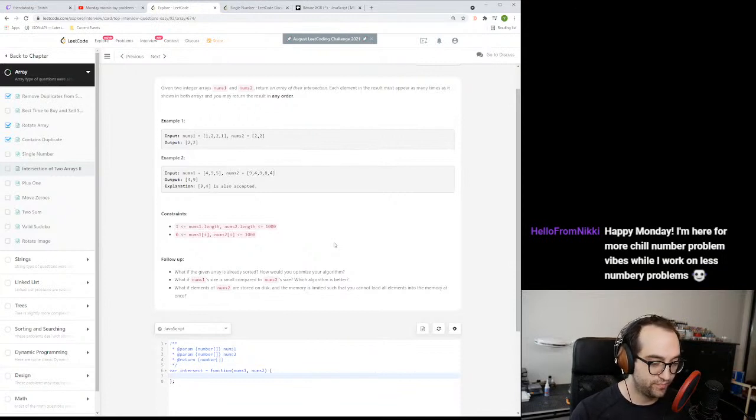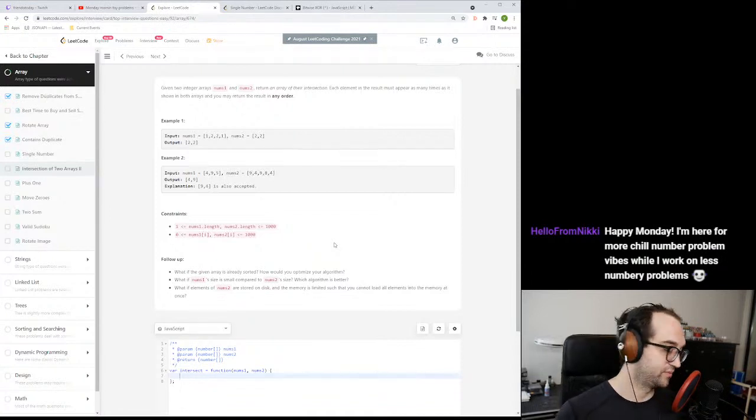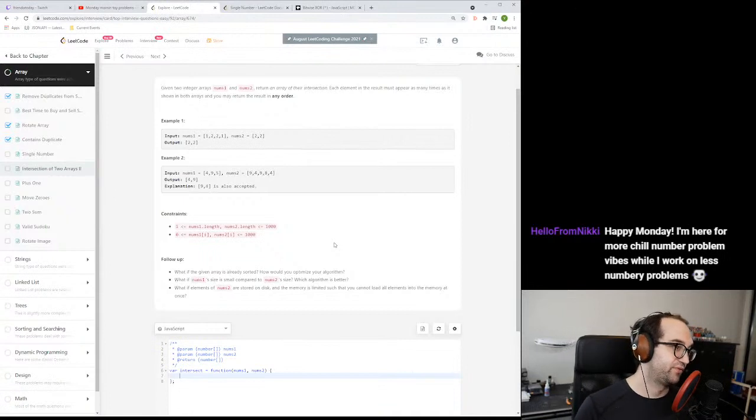Okay, so we could iterate across both arrays, store their values in hash tables, and then we could iterate across one of the hash tables, grabbing the elements for both of them. Yeah, let's do that.